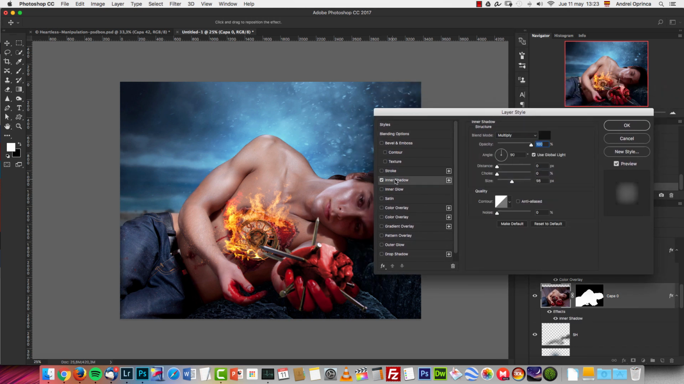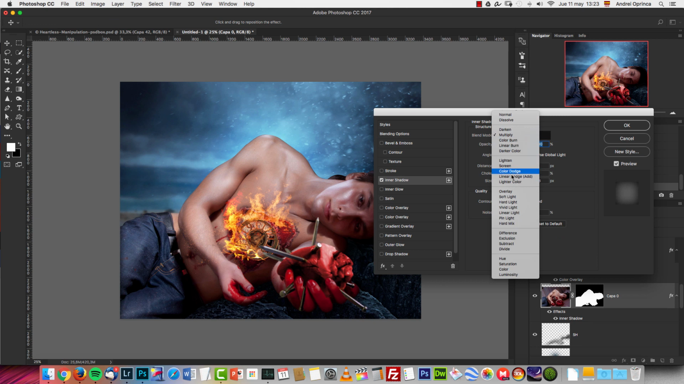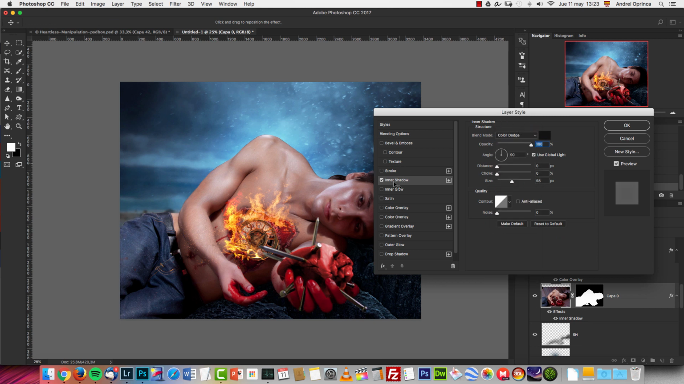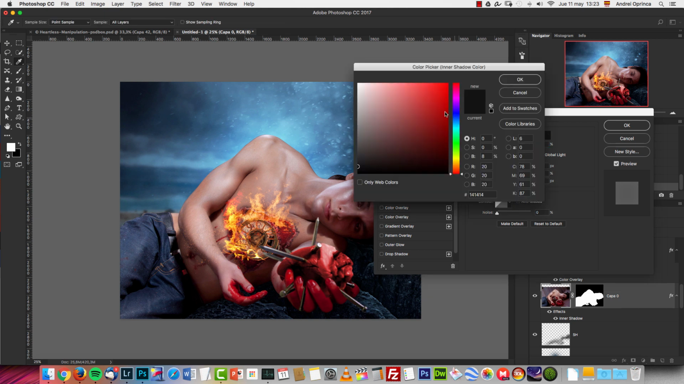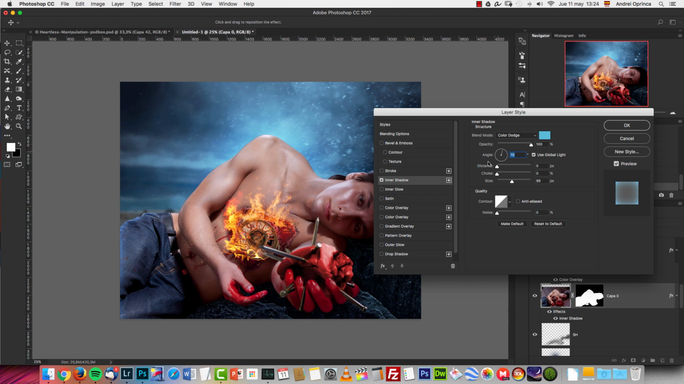I used inner shadow and I set the blend mode to color dodge. This is actually not to create shadow, but to create light effects. And I use the bright tone like this. And the reason why I'm using inner shadow and not inner glow is because I can change the angle here. Okay, the size is too much. I'm gonna use a high distance value so you can see the effect a bit better. This is how it looks like.